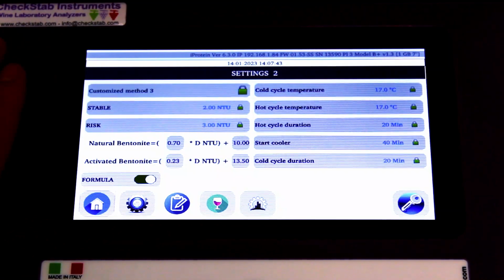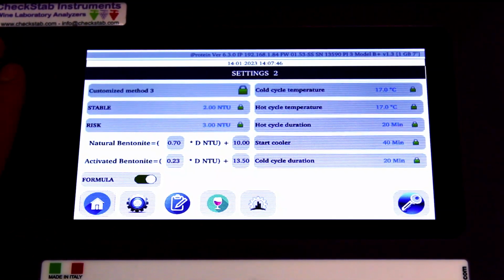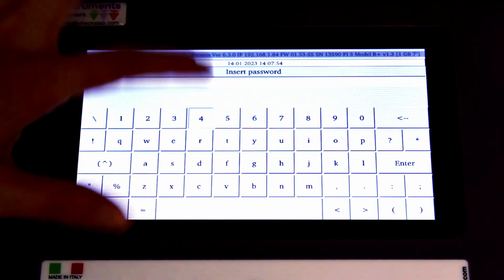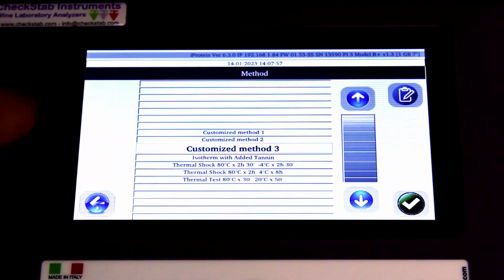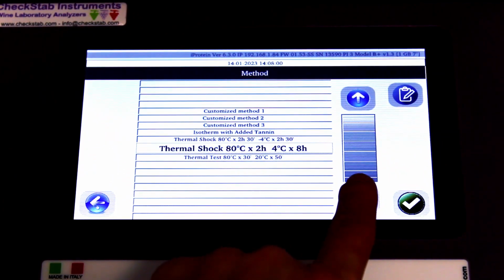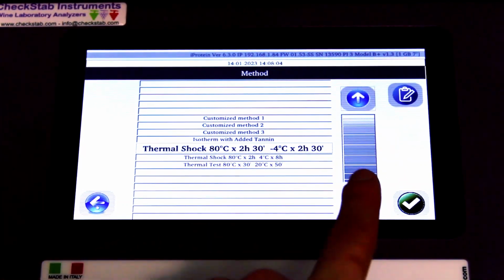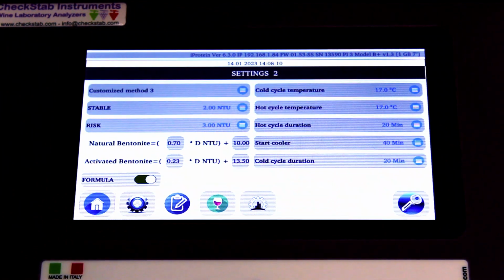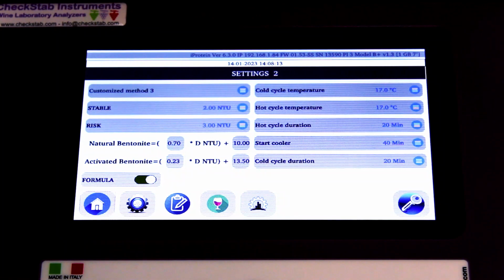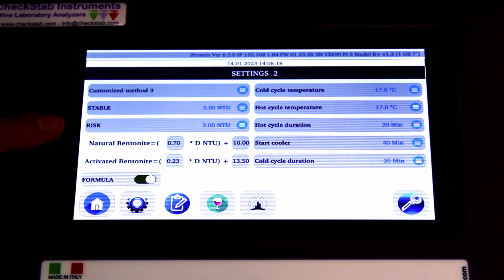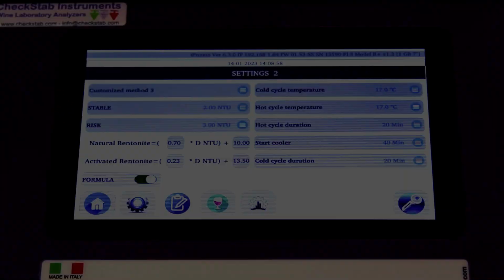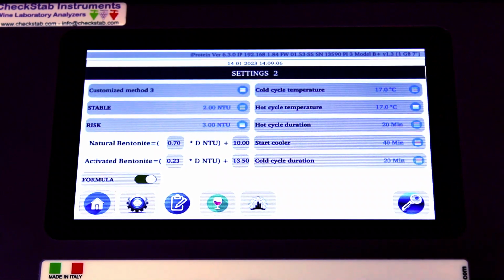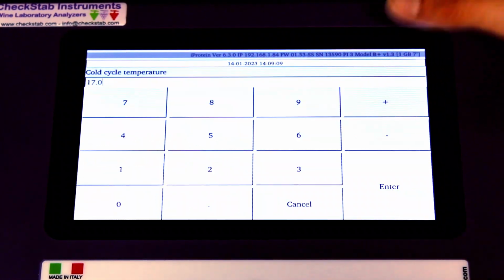On page number 2 we can manage all the settings to perform the heat test. With the first section on the left, we can select the method. Using a customer password, we can choose between the 3 personalized methods and the other 4 CheckStab methods that guide the analysis with preset parameters. On the left, we also find the formulas to calculate the dose of bentonite and the stability limits. On the right, in case of personalized method, we can manage all the parameters about the times and the temperatures of the bath.